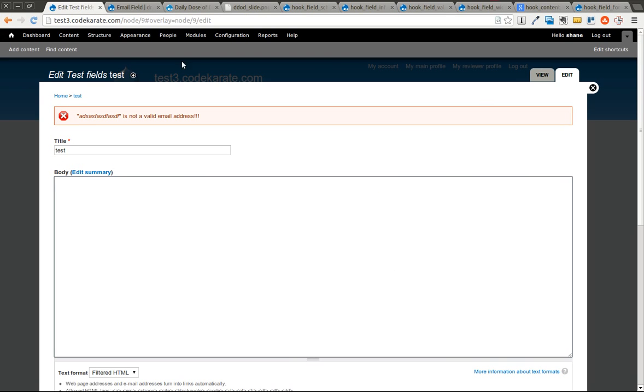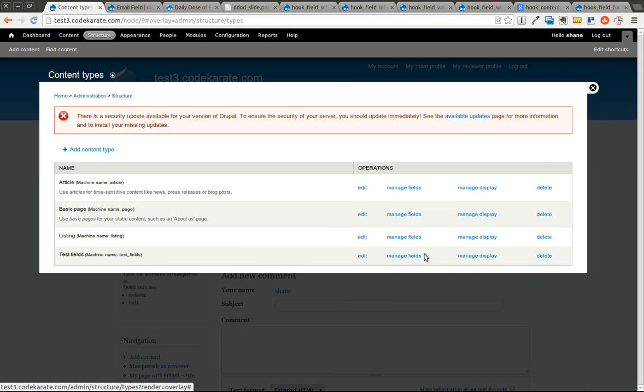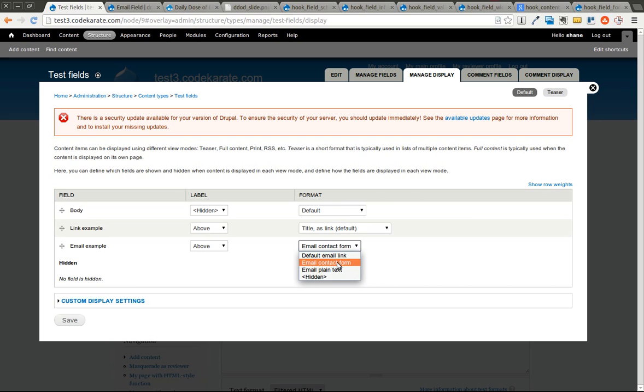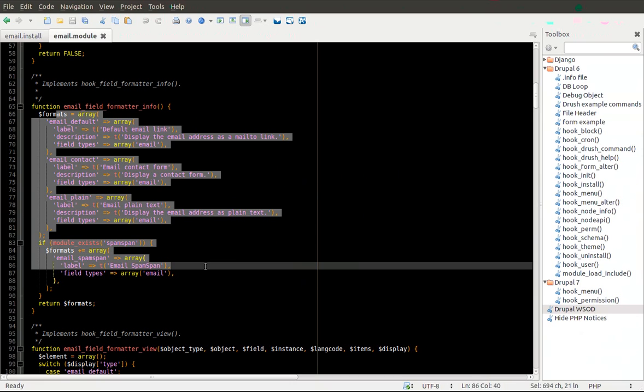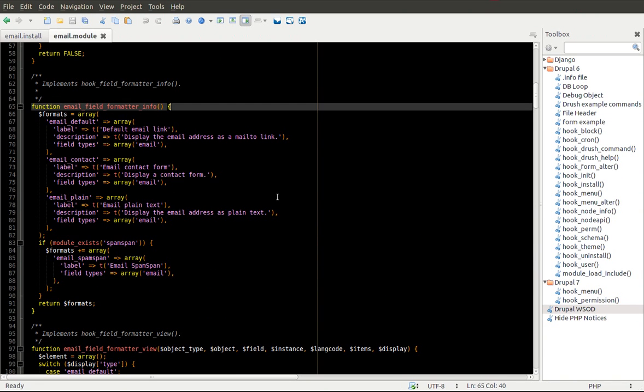So when you come over to the structure content types, and I go into my content type, I go to manage display, you'll notice there are a couple different formats here. There's the default email link, email contact form, and email plain text, and that corresponds to this hook, this hook field formatter info.